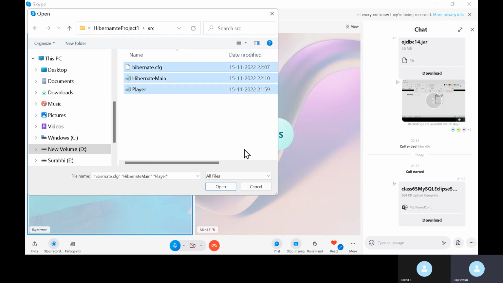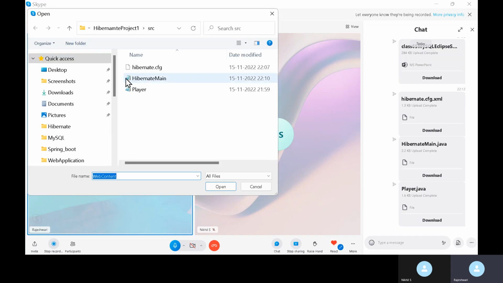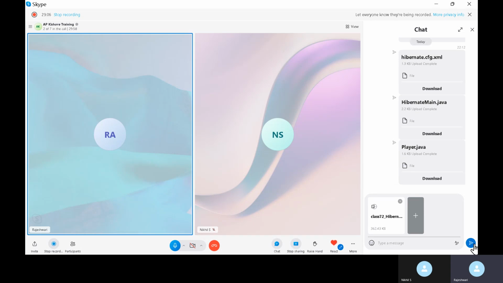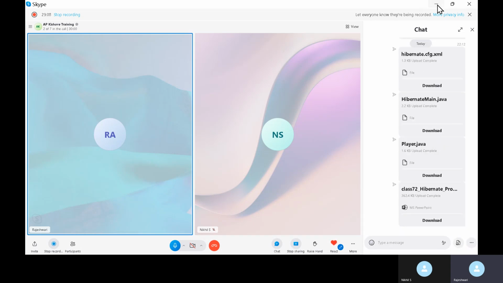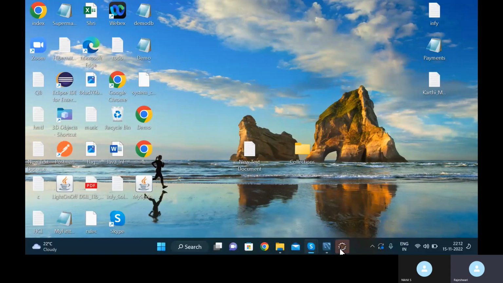Three files. And on top of that, Hibernate, yeah, this file. The same thing you can do using the Maven project also. Let me be very quick and show you how to do it using a Maven project.